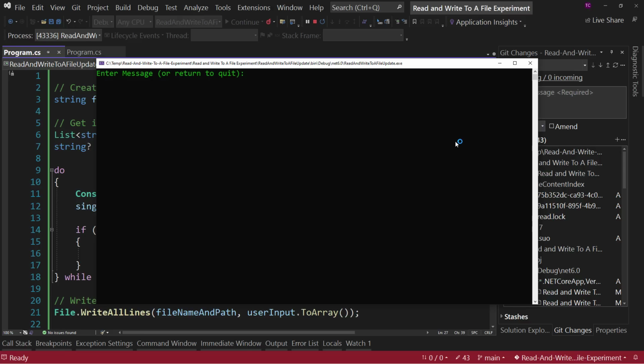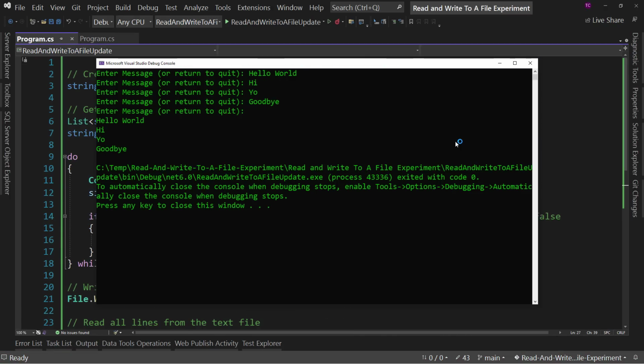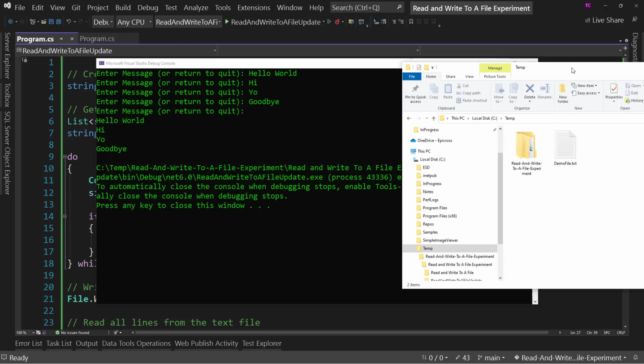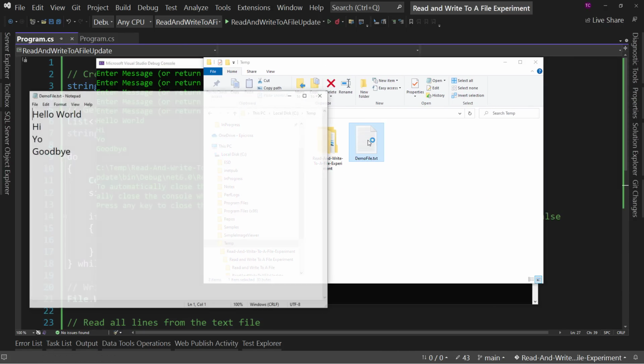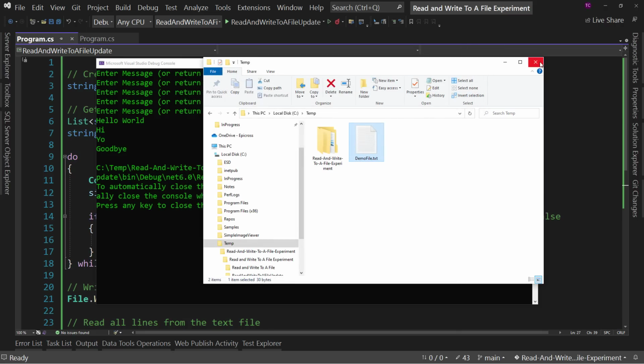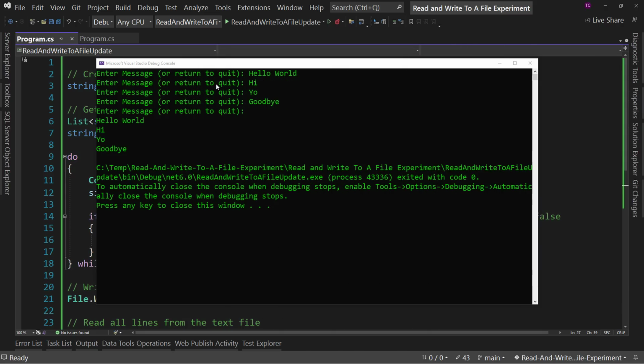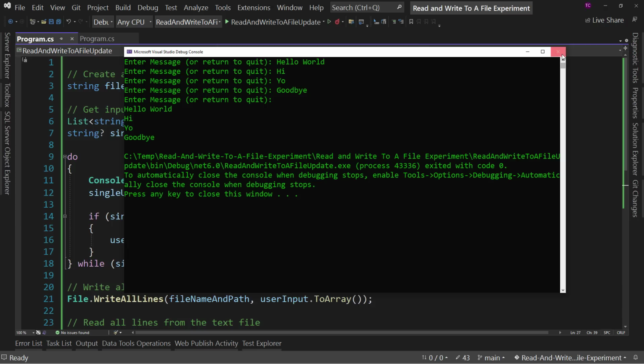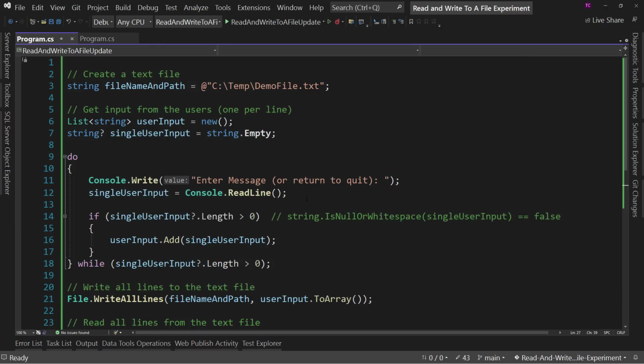Okay, enter message. Hello world. Hi, yo, goodbye. And I hit enter to quit. And it prints out hello world, hi, yo, and goodbye. And it has created this demo file.txt with those 4 entries. Okay, so that's our file that got created. And that's how we read and wrote to it and then read from it.